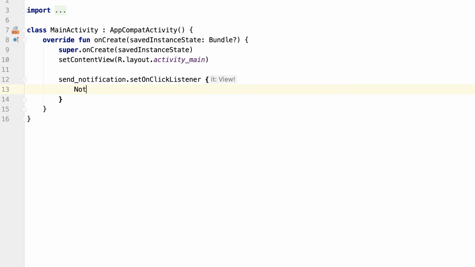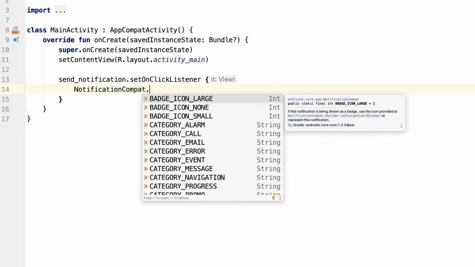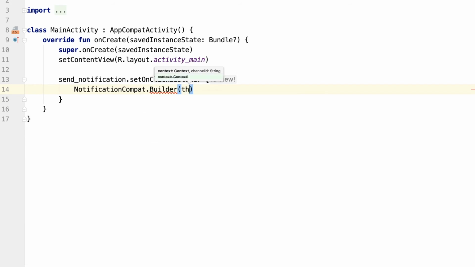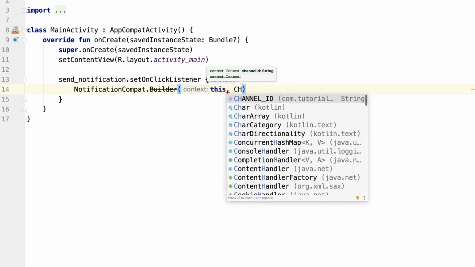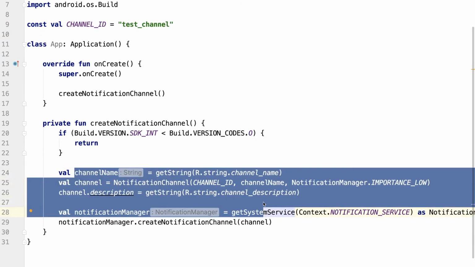To create a notification, we have NotificationCompat, which takes care of compatibility issues. For example, when we are on an API level below 26, we don't need a channel, so it will take care of not attaching the notification to the channel, and it will still work. We have the notification builder here that needs the context, which is the activity, and the same channel ID that we created the notification channel with, so that this notification can be associated to a channel, because otherwise it won't work on API level 26 and above.